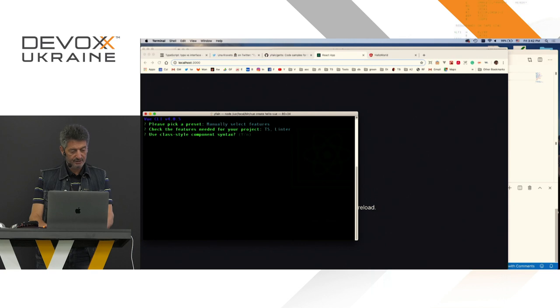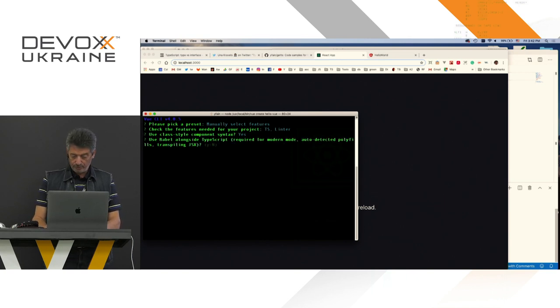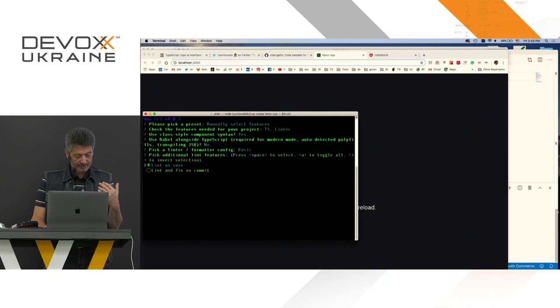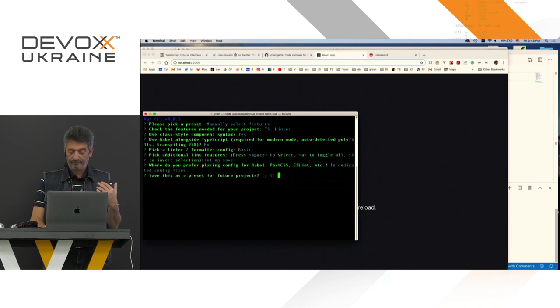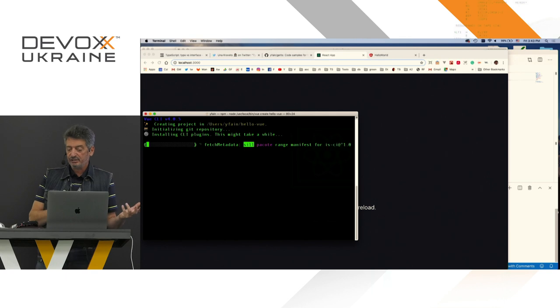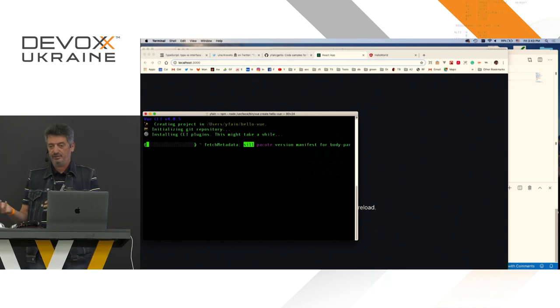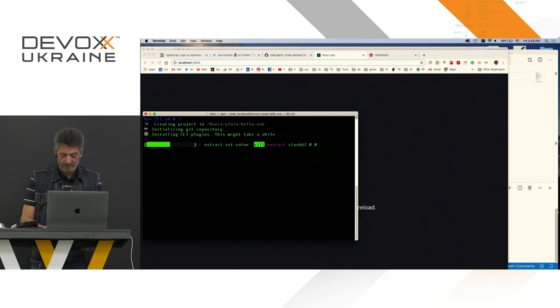Use class-style component syntax. They have different ways of writing components. I want to write them as classes. Yes. Do you want to use Babel with TypeScript if you want to use JSX? All right. Lint on save. So again, it generates the files. I will not be doing this again. So you got the idea. The structure will be the same and everything.